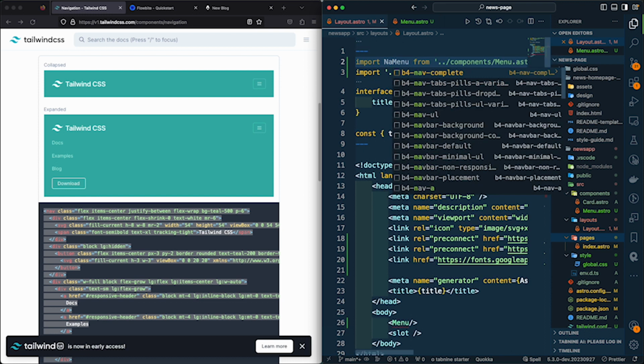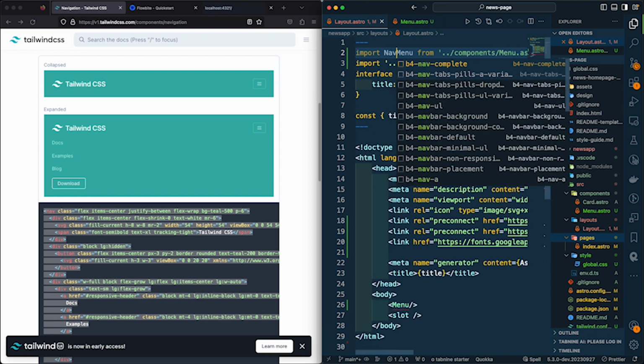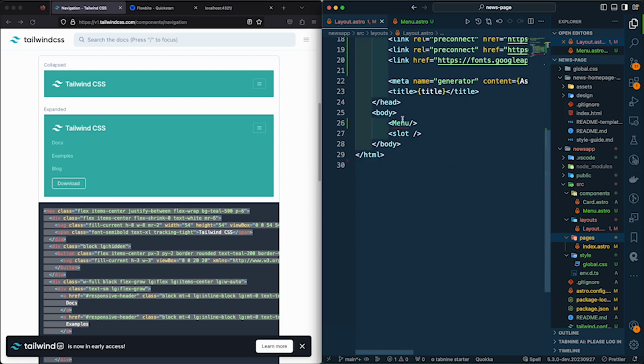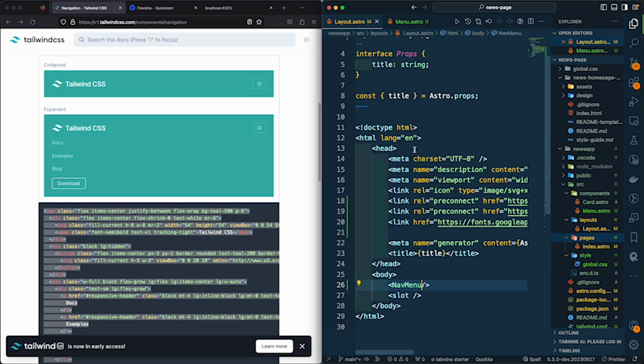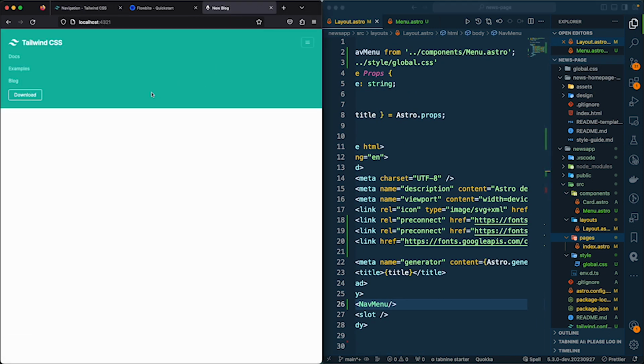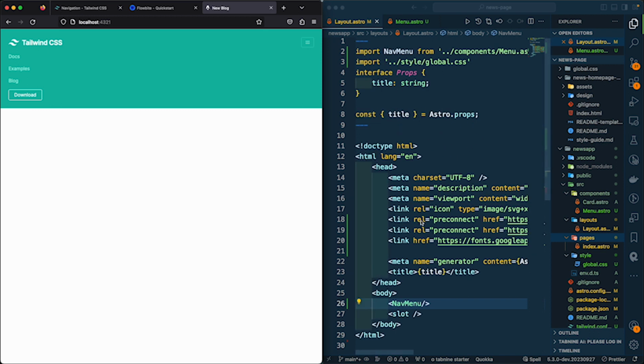If I call this nav menu, provided that I use the same name down here and it's being imported from this, let's see, yeah, it should show up, okay. Yeah, so that can be any name.